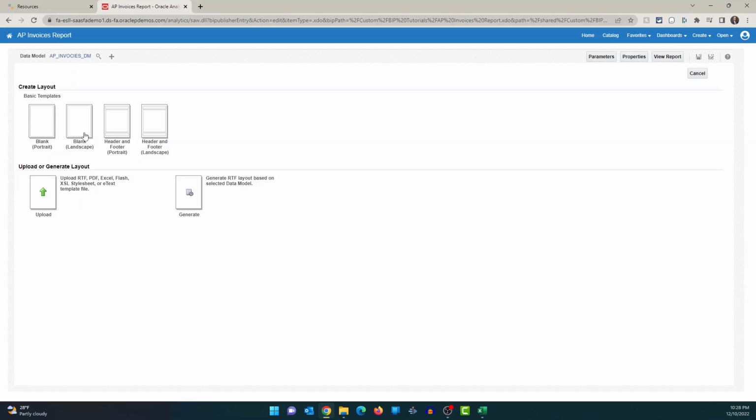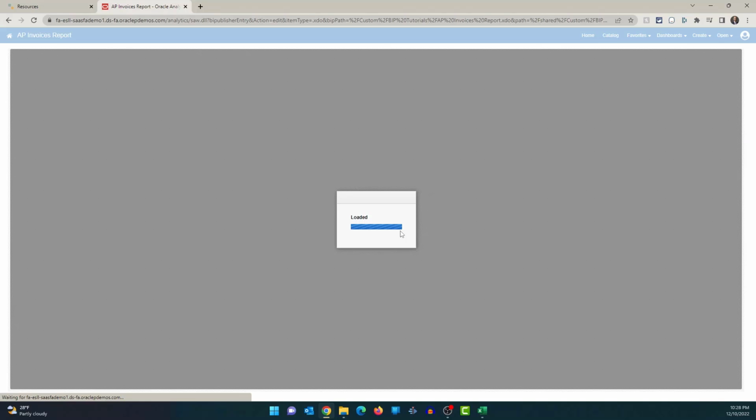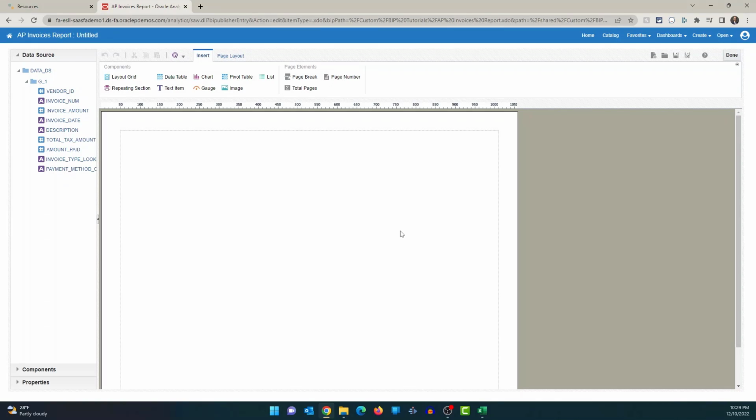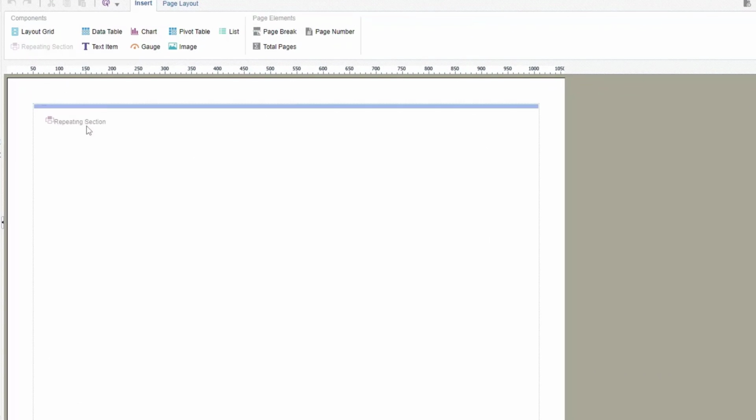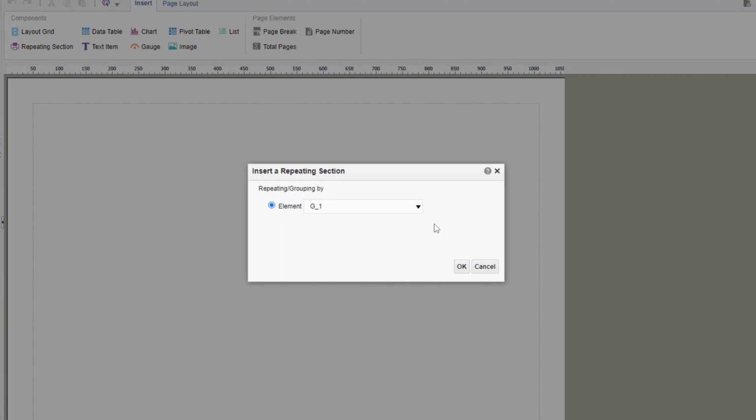All right, I'm going to go ahead and choose blank landscape. And this time I'm just going to take it step by step. I'm not going to show you the finished product at first. We'll work through this. Okay, first thing we want to do is create a repeating section. A repeating section is what allows us to create groups. In the SQL that we created in the data model, we're not grouping. We don't have any groups in there, but we can use the repeating section function to create groups.